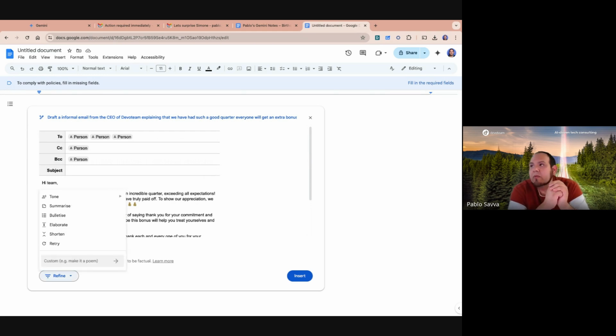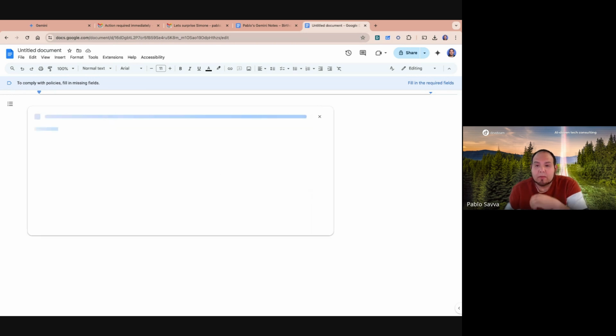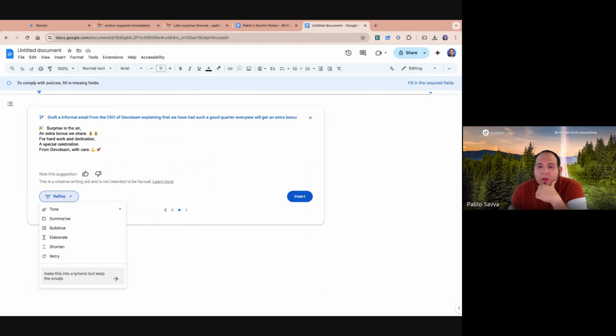Now, I often get responses from people saying the summary was too short, or I really needed to refactor that response. So it gives you some suggestions, so you can change the tone, summarize, bulletize, all that stuff. But actually, I'm going to make this into a limerick. Is that spelled limerick? Yeah. But keep the emojis. And hit go. Oh, that's a very short limerick.